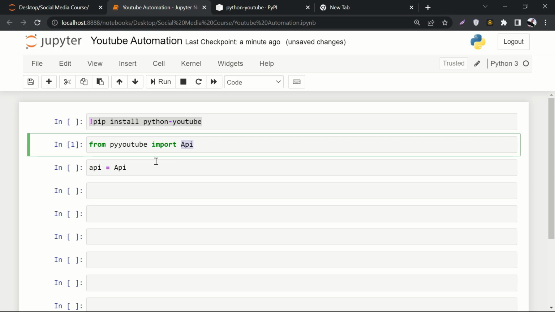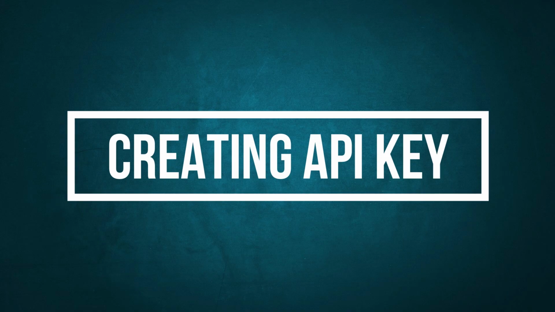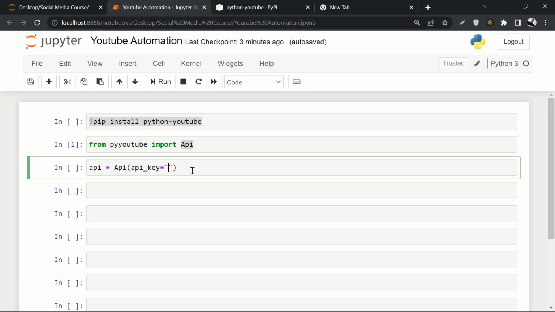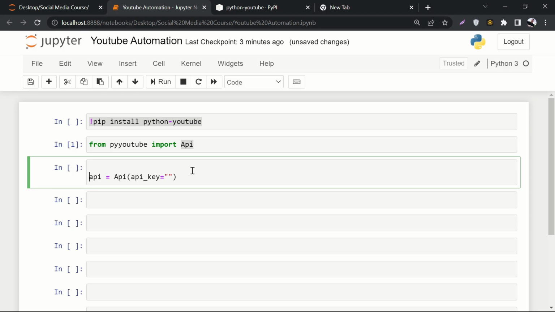Api, this object, right? And then inside it we'll say api_key equals to. So here we have to paste the API key of our YouTube channel. Where we can get the API key of our YouTube channel, we'll check out in the upcoming video. How can we generate the API key for our YouTube channel, right?